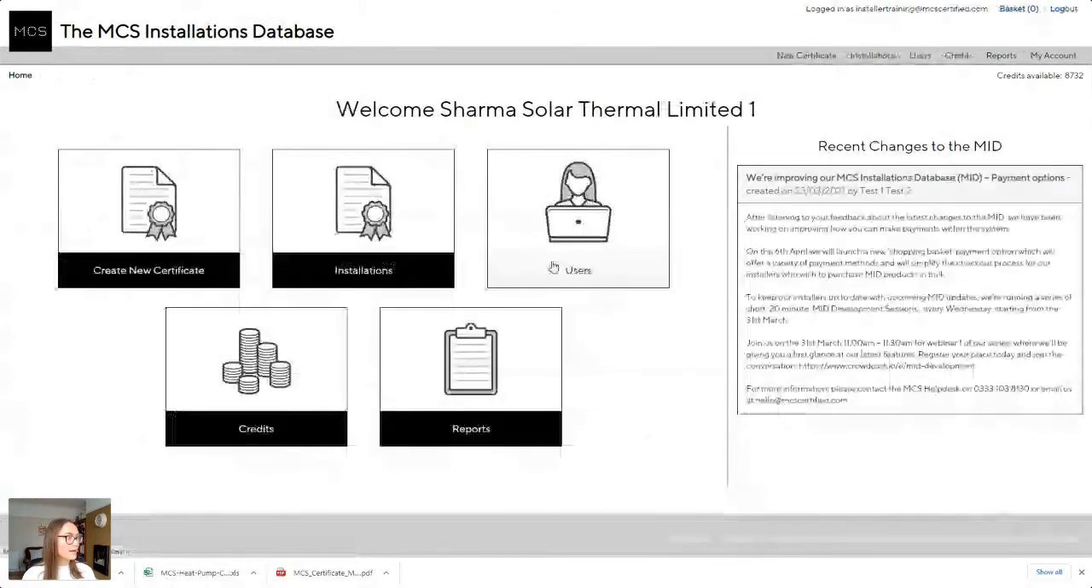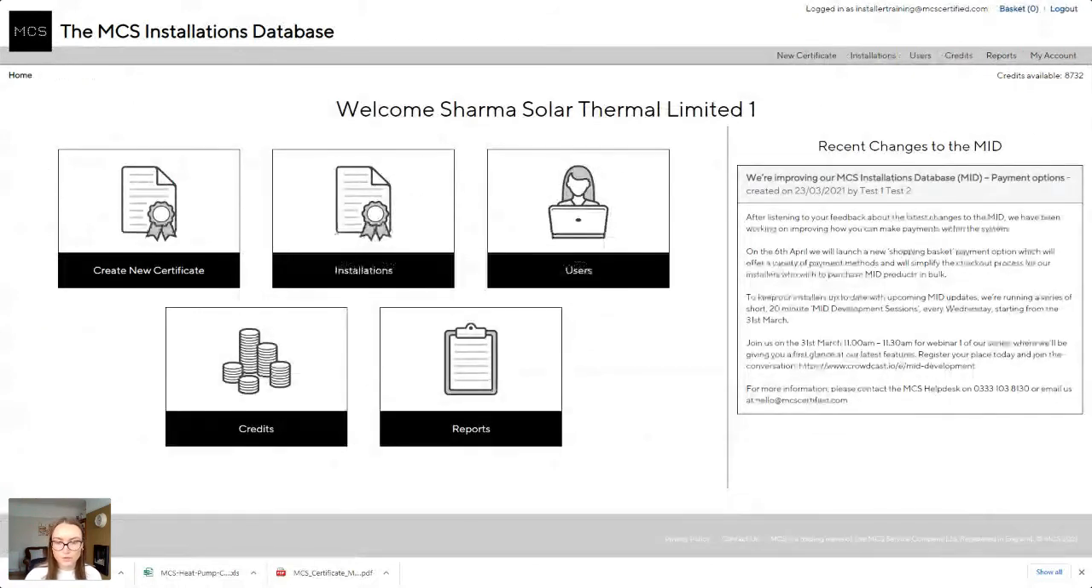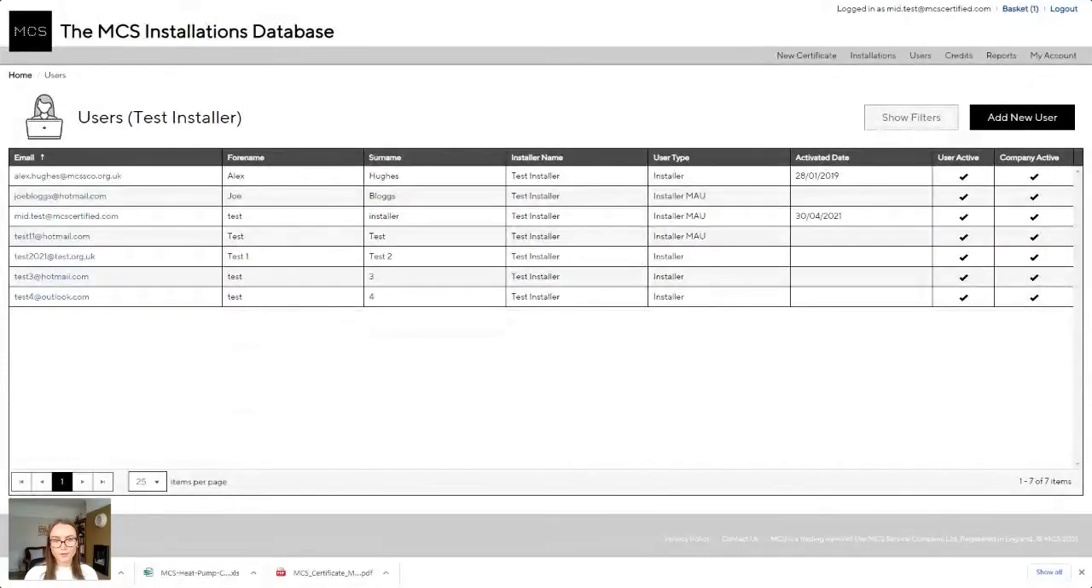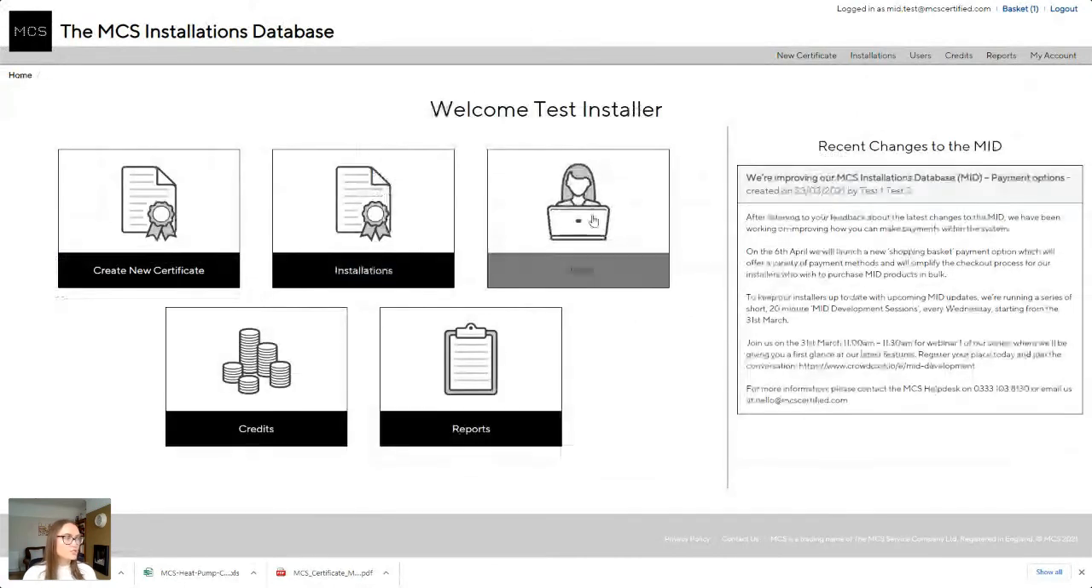Just bear with me because I just need to switch to another account to show the other section. Okay, hopefully everyone can see that now. So the other section we quickly wanted to run through is the users section. So I'll just go to the home page again. So users will be here or here.